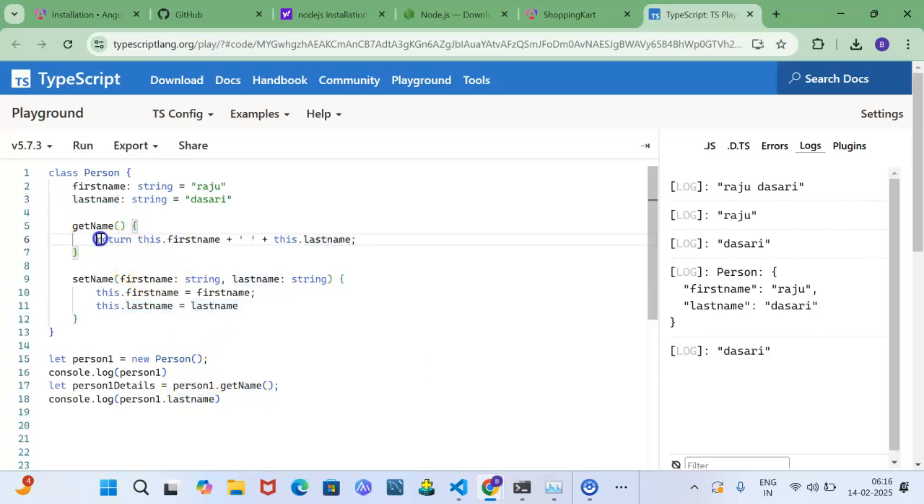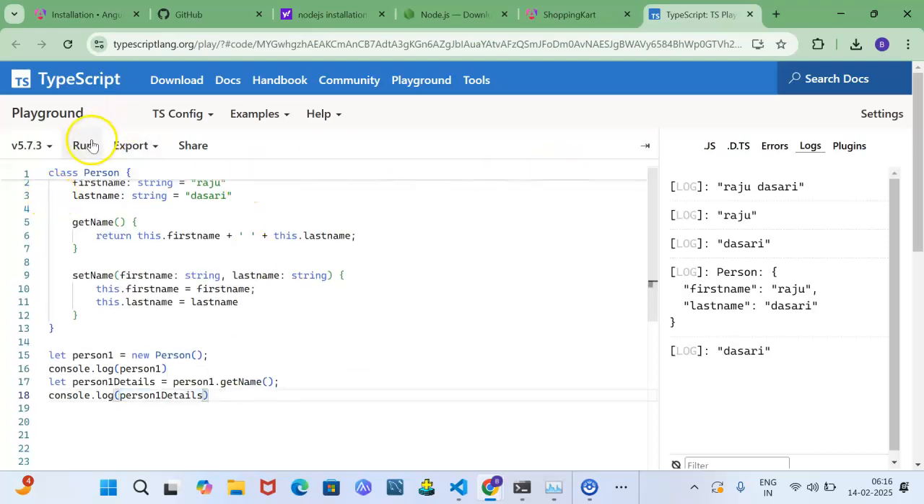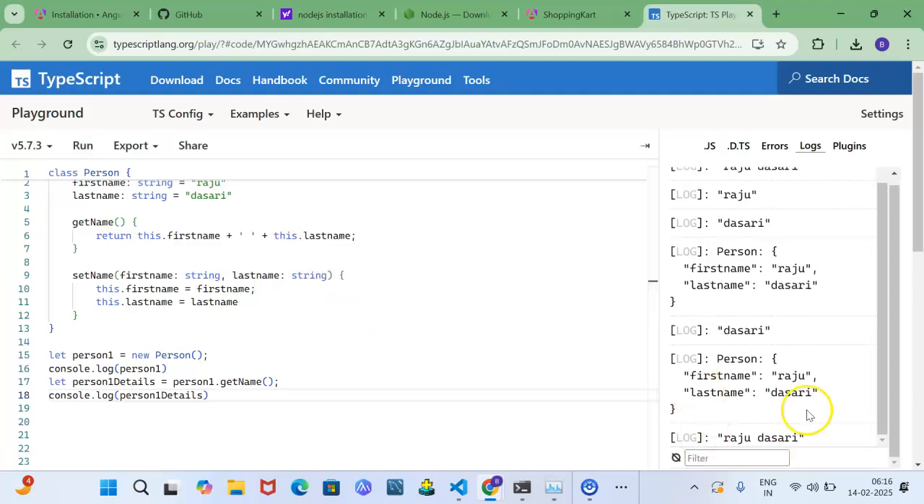Person.getName will get the first name and last name with concatenation. Return is the keyword. When you call this function, the return keyword will concatenate the first name and last name and return it. We have to store the returned data in the person details variable. To print the returned data, just use that variable and click on run. See, Raju Dasri full name is printed here.